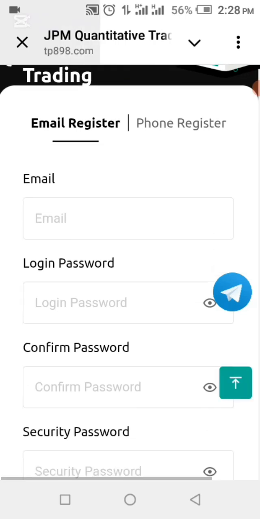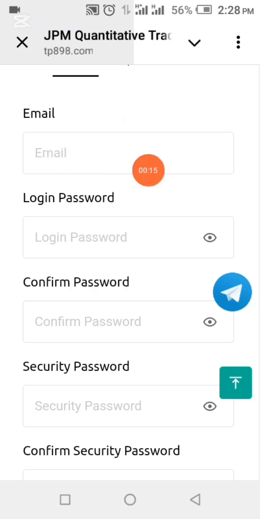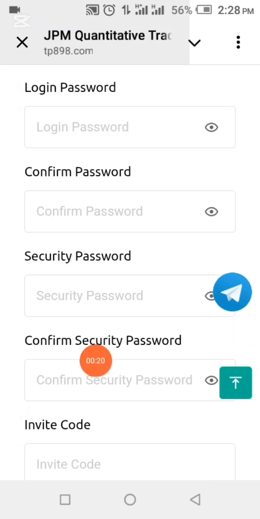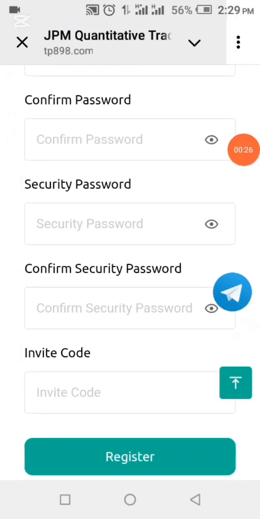So the account creation phase is here, guys. The link is provided in the description box of this video. Just enter your email, your login password, confirm your login password, enter your security password, confirm it, enter my invitation code, and click on register to create your account. So I will just log in to my account and show you guys how this USD quantitative earning website works, guys.